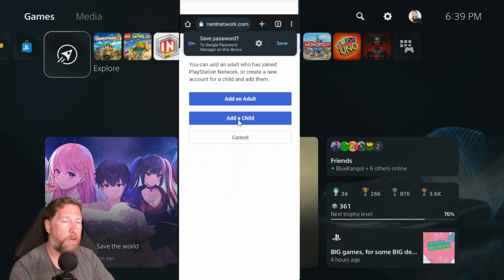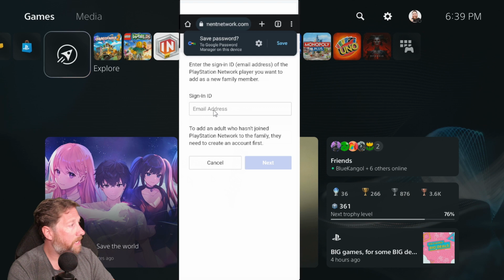So let's say you already created an account for your child previously. You could say add adult. When you go to add adult, you're just going to put in their email address here.